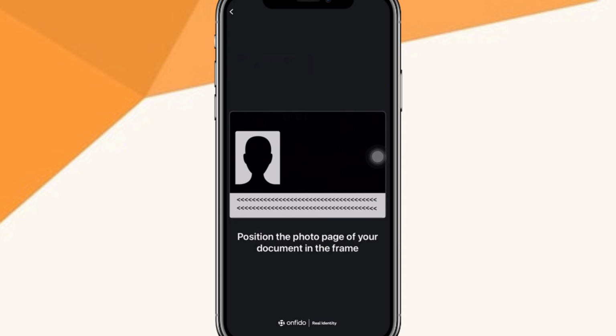Start by taking a clear photo of the front side of your ID. Make sure all the details are visible and nothing is obscured. After capturing the front, you'll need to flip your ID over and take a picture of the back side. Again, clarity is key, so make sure the image is sharp and all text is readable. If your phone has an autofocus feature, let it do its job to enhance the image quality.